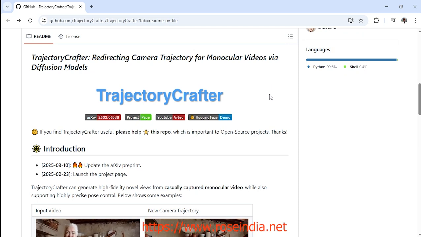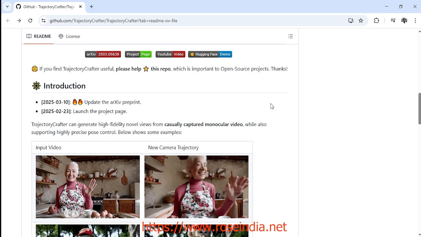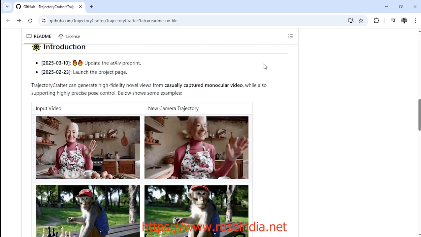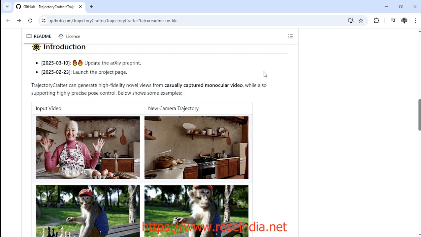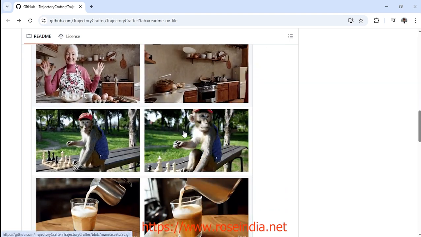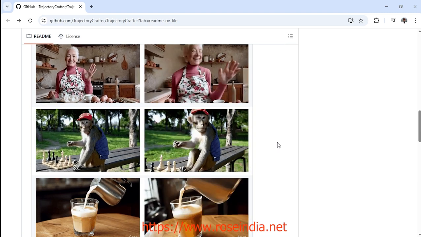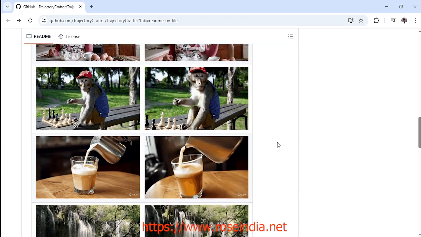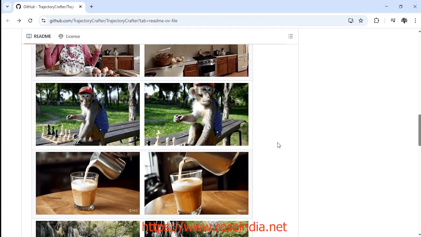Today we are going to understand about the new model, which is TrajectoryCrafter. So this is going to add life in your videos. For example, you have created a video using a camera and you want to add different angles into the video, then you can use this library.